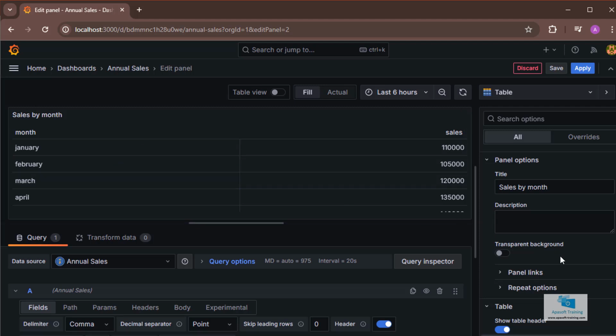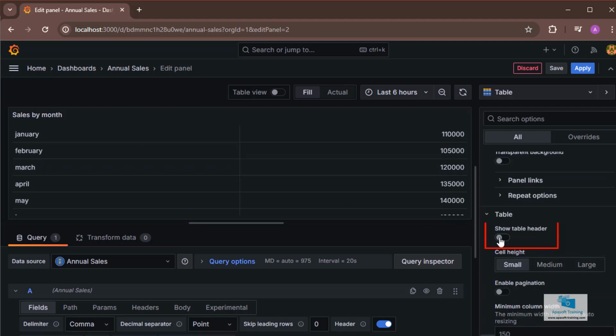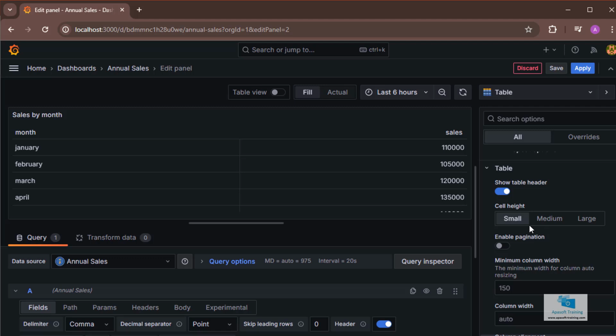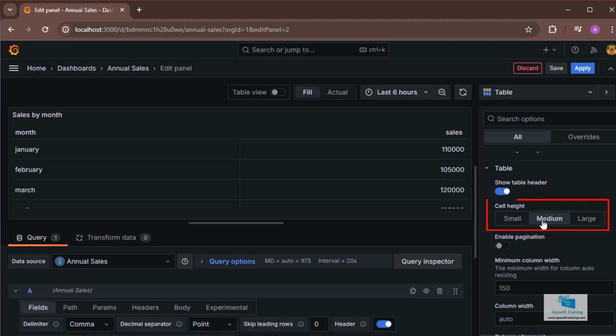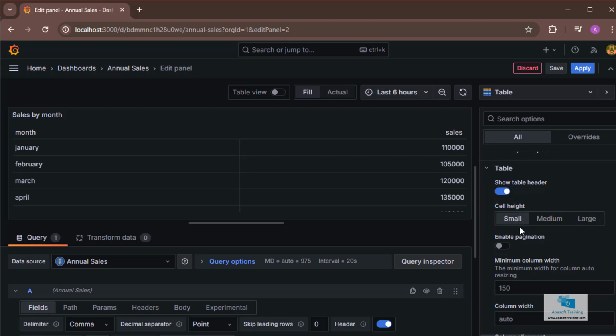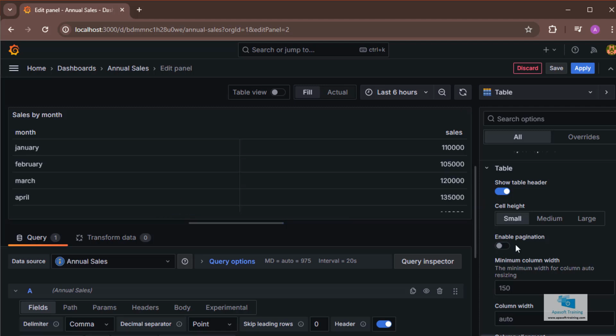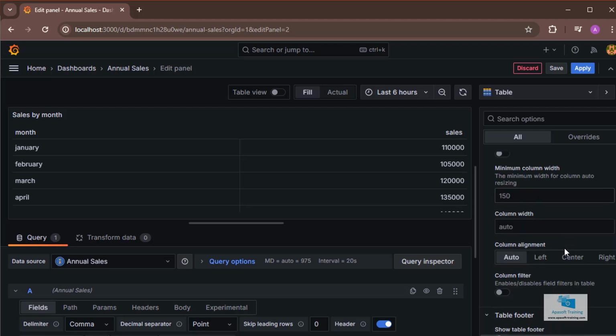If I scroll down, with Show Table Header, I can show or hide the header of this field, Month and Sales. Here I can decide whether the width of the cell is going to be small, which is what we find by default, or medium or large. This depends on the type of chart you want to use. Here is a very interesting option, which is Enable Pagination, which allows me to paginate here. Instead of having a scroll bar, it allows me to page the values. I'm going to remove it, because I prefer a scroll bar at this moment.